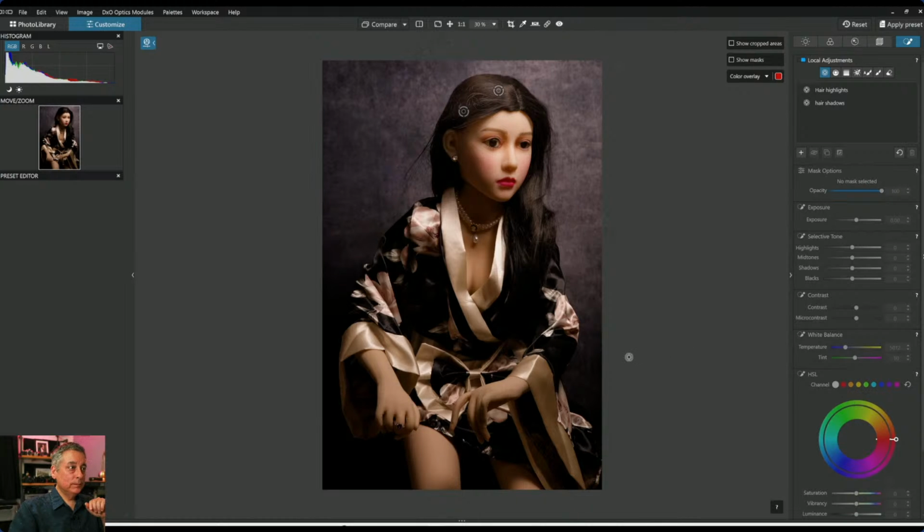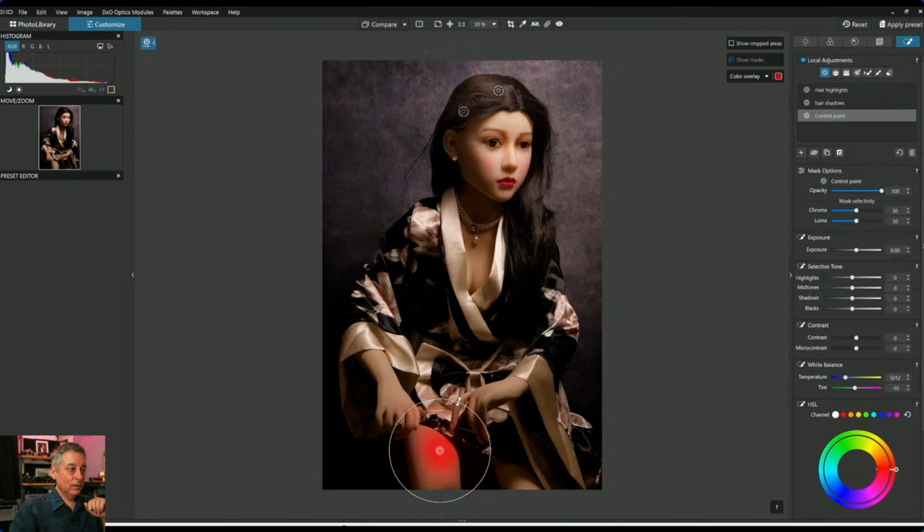And then let me see, what I want to do is darken a little bit here on the skin. So let's do that on these two areas. And I'm just going to do a global here and just darken it just a little bit. Maybe, yeah, right about there.